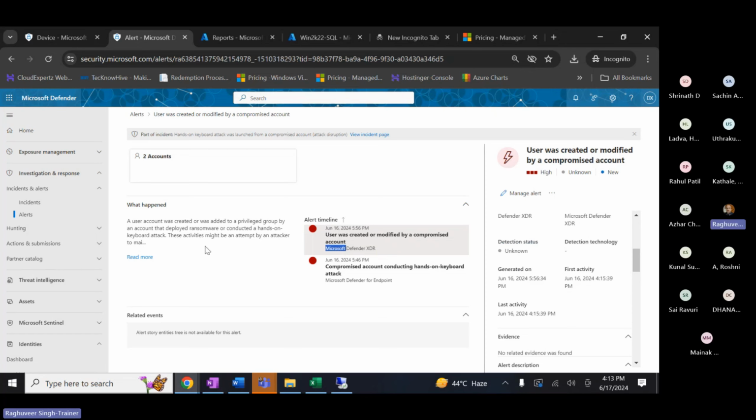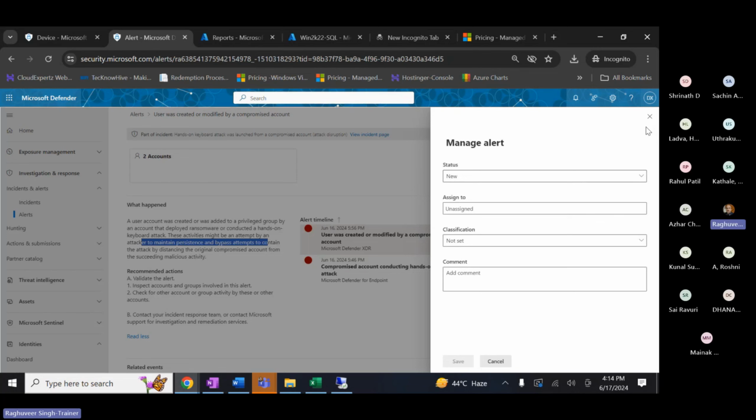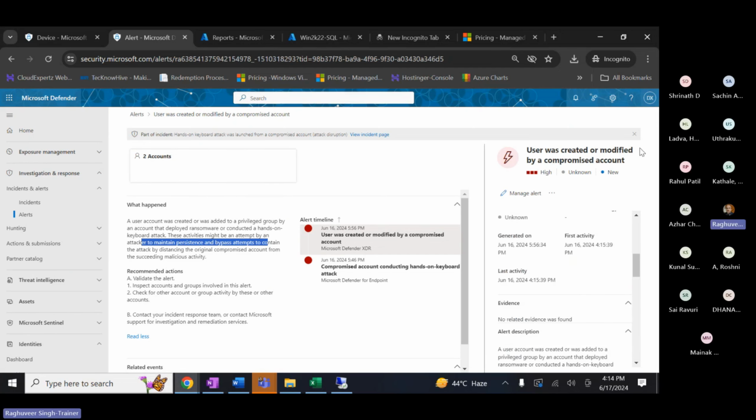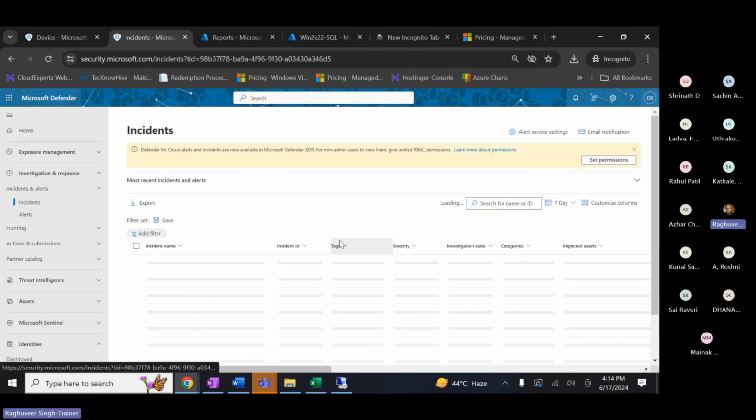This attack was quickly captured. It says a user account was created or added to a privileged group by an account that deployed ransomware or conducted a hands-on keyboard attack. These activities might be an attempt by an attacker to maintain persistence and bypass attempts. So this is what came from this, and I can click on manage alert, and you see all the information over here. Then similarly, if I go back into alerts, I'm saying the incidents, you will see some incidents are also created here.